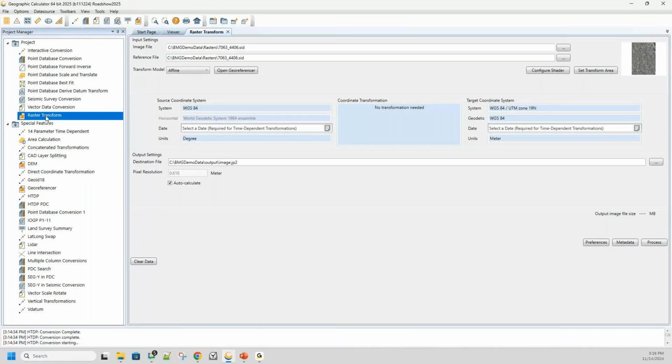Wide variety of raster formats that we support. There are a few specialty jobs like area calculation, line intersection. Let's see, what else do we have? I think that hits most of the important jobs that the desktop software covers.